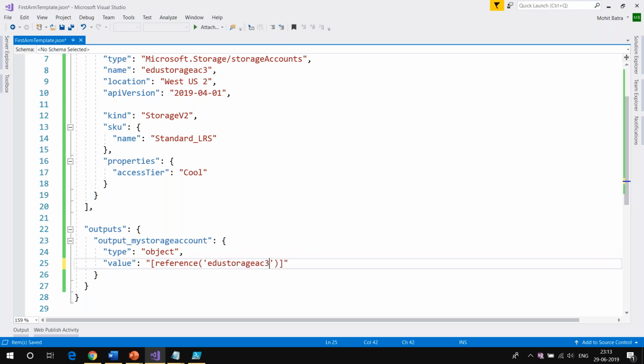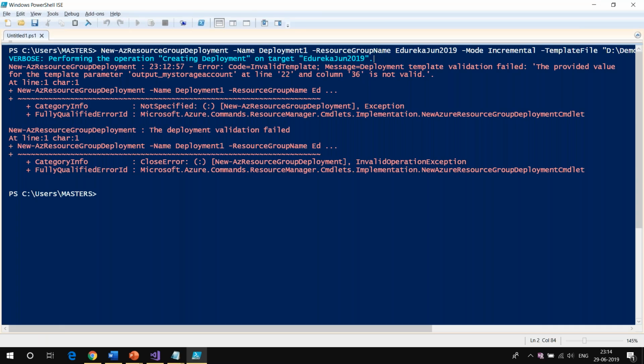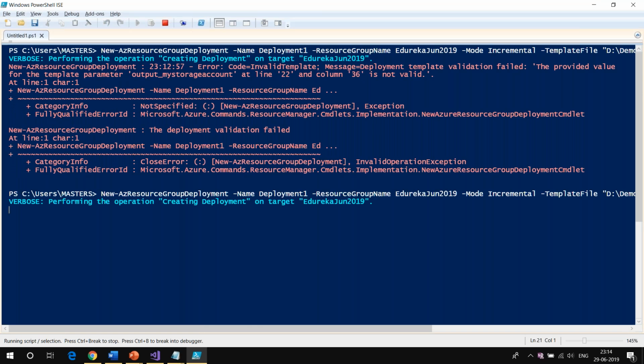All right, so everybody clear what I've done? I just made a mistake. What I need to do is pick up the reference of a particular resource. Whenever I have to pick up a reference of a resource, I'm going to specify reference edu storage AC3, and this is the syntax of how you provide the reference. Okay. All right, so everybody clear? I'm going to save this one and run the same command again.